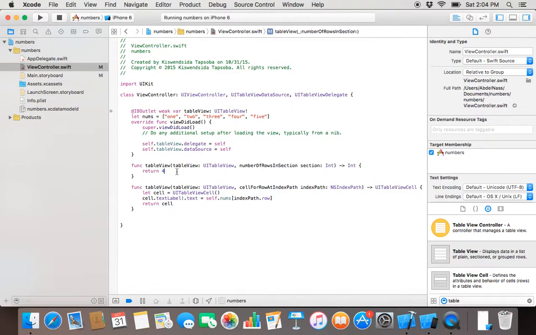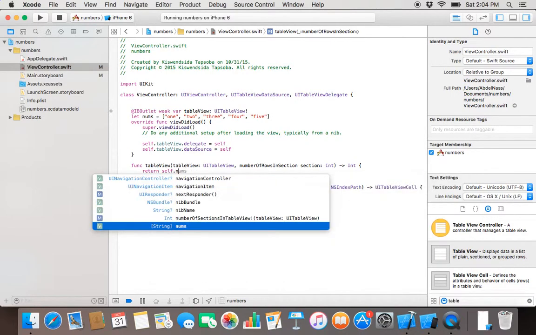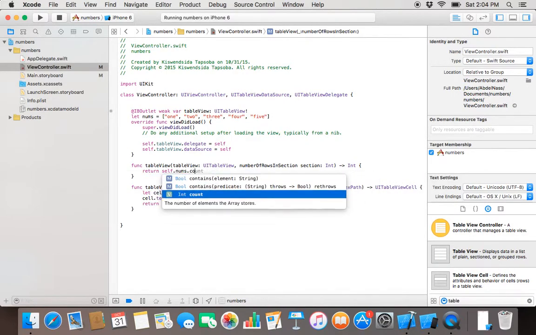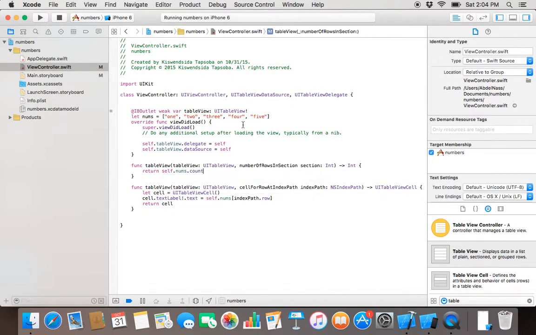That means I have to come here and update 4 to 5. But if I don't want to do that, it's better if I just say self.num.count. So if I do this, I don't need to come over here and change anything. This will automatically calculate the number of elements in this array called nums and take care of it and display that on the cells. So this is actually the best way to do it.